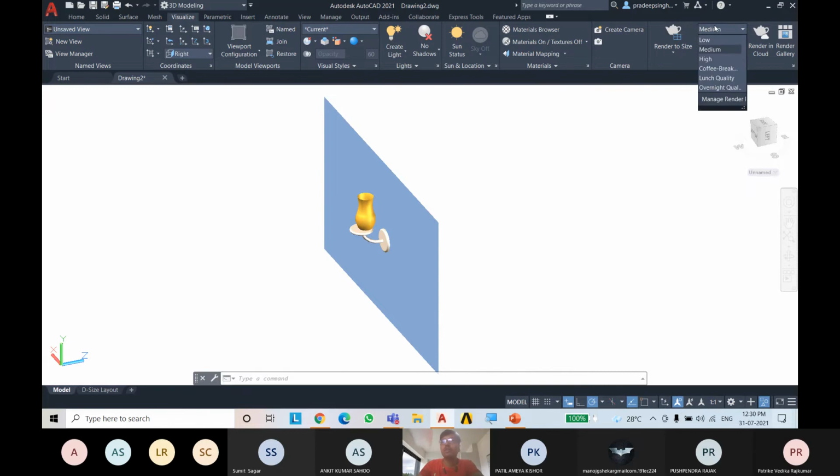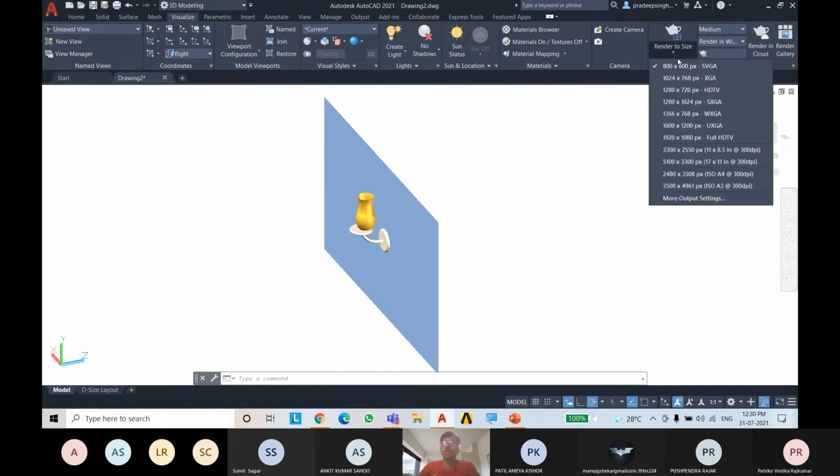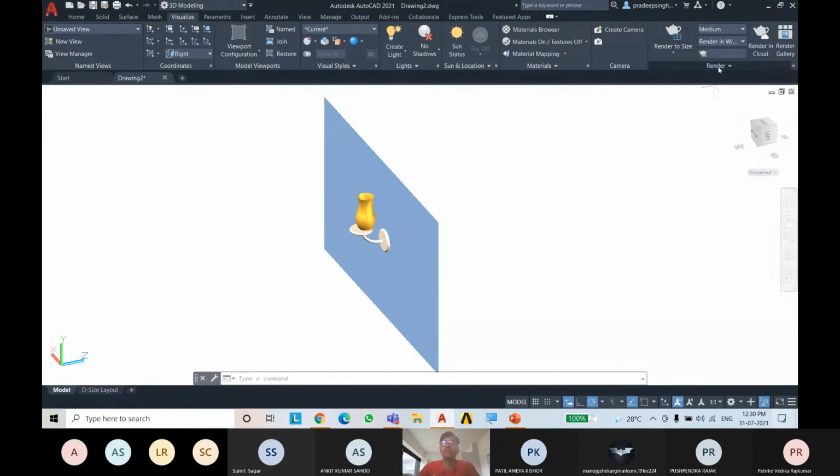So we need to first choose the quality, like whether you want to render this in low, high, medium, or coffee break quality. It means it will take longer. Lunch quality will take much longer, like 60 minutes, and overnight 12 hours. So I will be using medium only because we do not have so much time. And we can also change the resolution, like HD, full HD, and different types, like using HD.